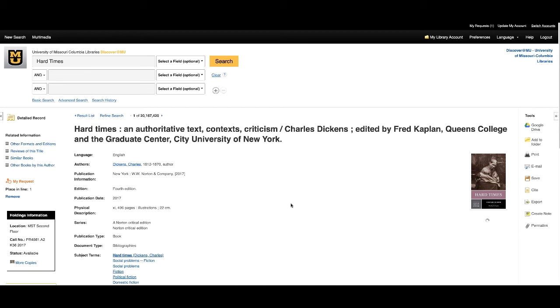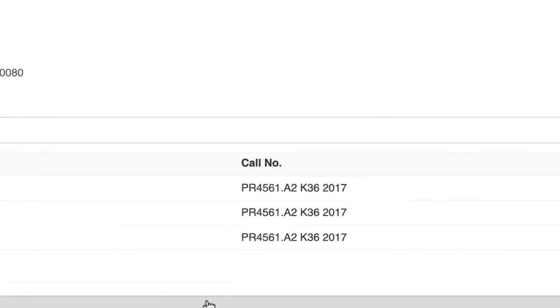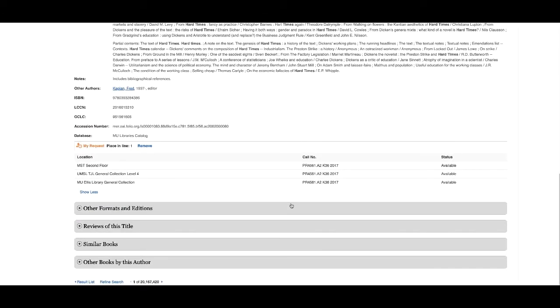If you are in a hurry, it may be easier to go to the library stacks and pick up the book yourself. Find the call number by scrolling down to the bottom of the page and use it to locate the book within the library. There are other available guides that provide helpful information on how to locate books in the library.